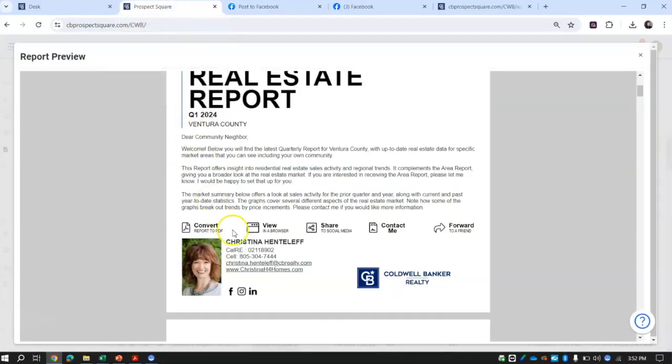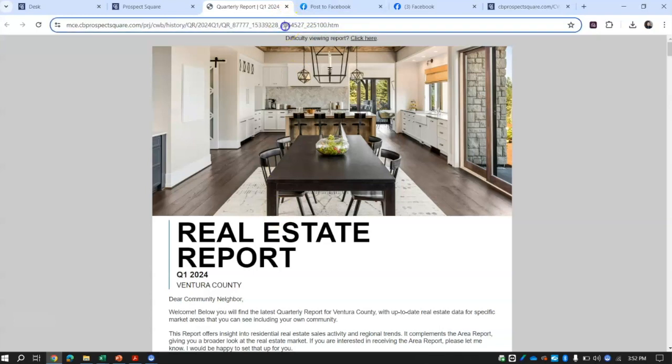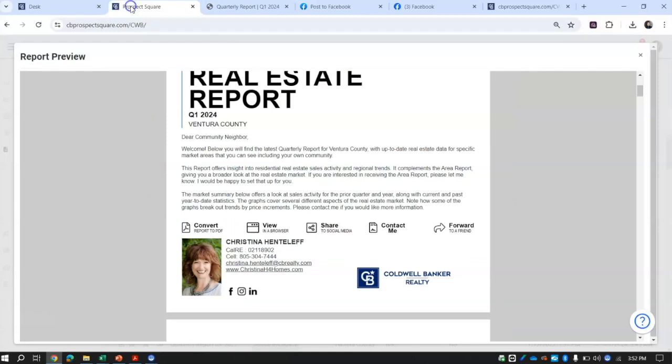Now you can also view in browser, right? And you can see it as its own page, if you will. And then this is just another way in which you can post this to social media just by copying this URL. Again, you can put it into LinkedIn, put it into Facebook, put it into your stories on Instagram. So there's a lot of different ways in which you can showcase that link on social media.